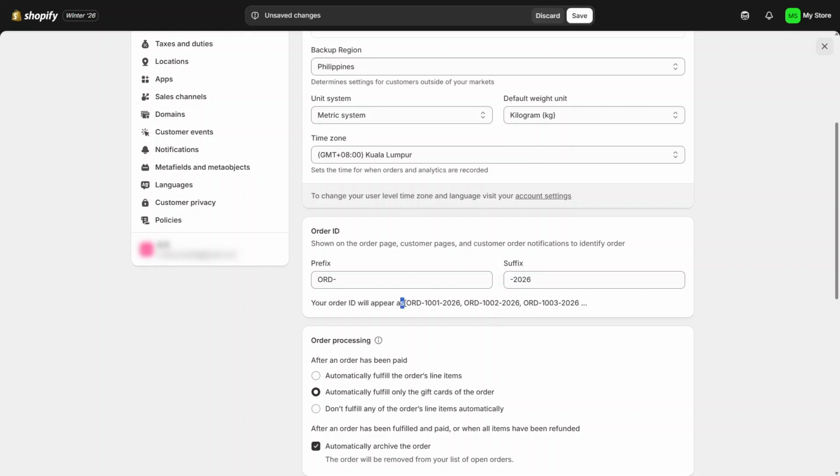Shopify will show you a live preview of what your order numbers will look like with your chosen prefix and suffix. For example, you might see something like ORD-1001-2026. The middle part, the number itself, will continue to increase automatically as new orders come in. Take a moment to review the preview and make sure it matches what you want.